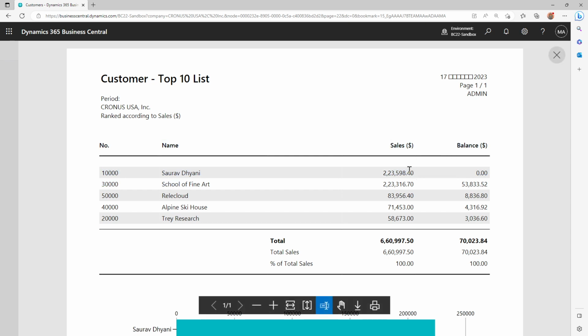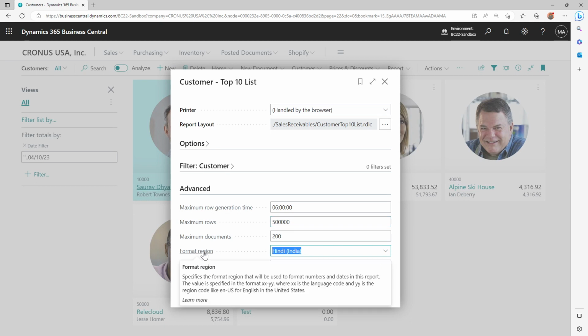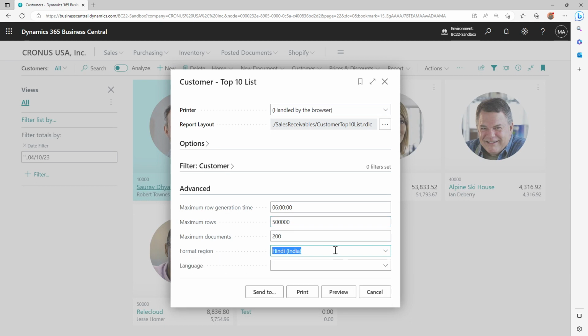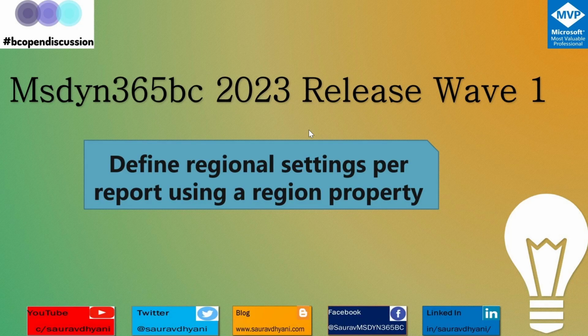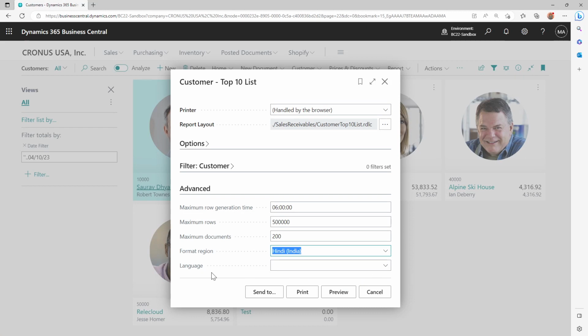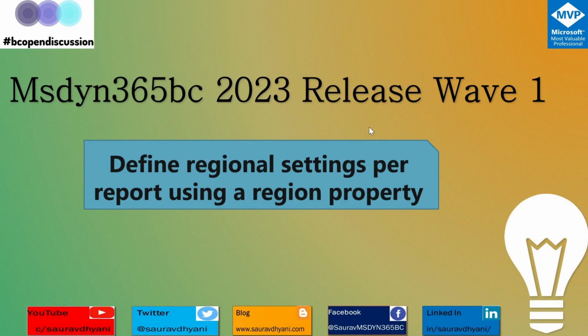So that's what you can achieve if you have users in different parts of the country. They can define the region format here, and they can run the report and see the output in their understandable format based on the region where they are. The only thing that you need to remember is that for date translation, it needs to have the language module installed on the Business Central environment. But for the language, it is about the localization of captions and strings, if that is available in your translation file of your app.